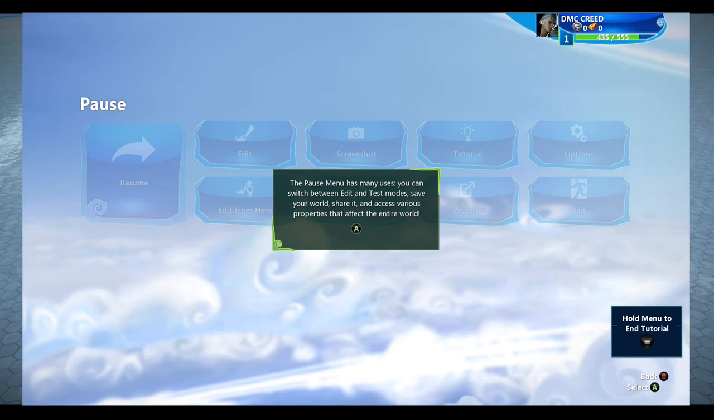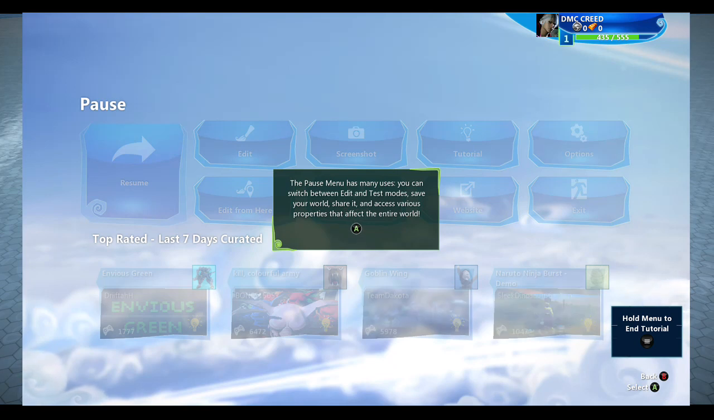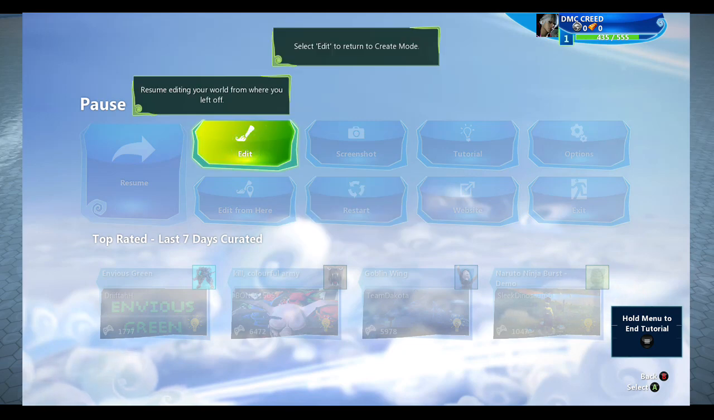The pause menu has many uses. You can switch between edit and test modes, save your level, share it, and access various properties that affect the entire world. Select Edit to return to Create mode.